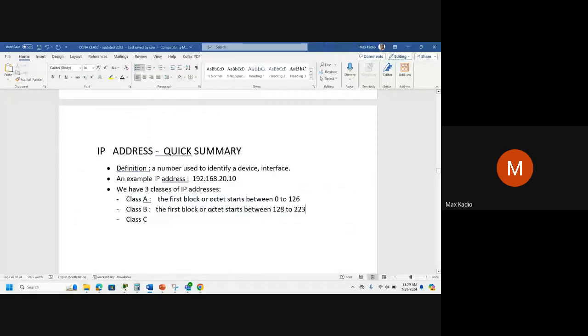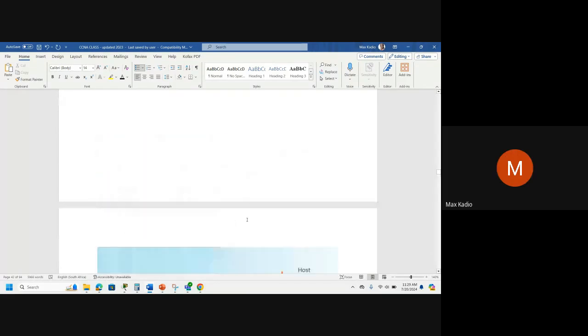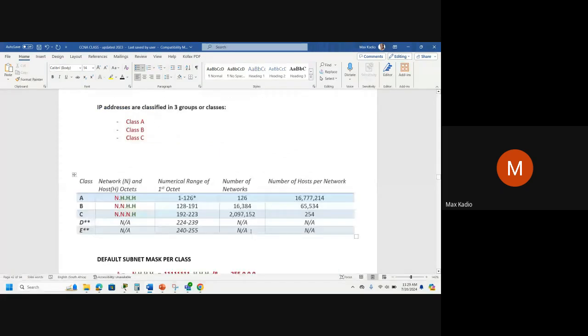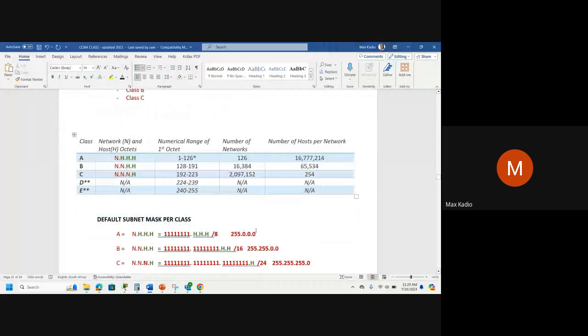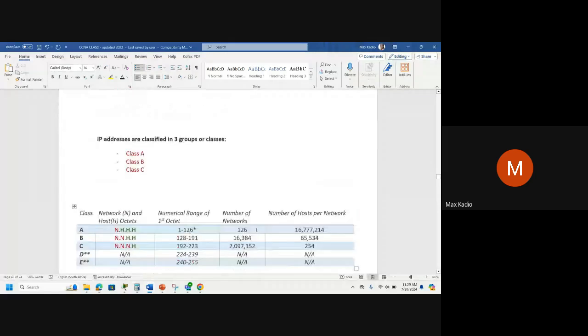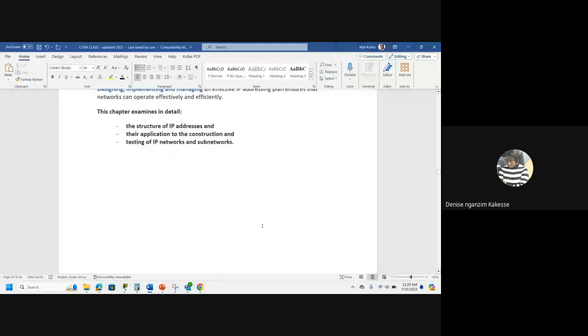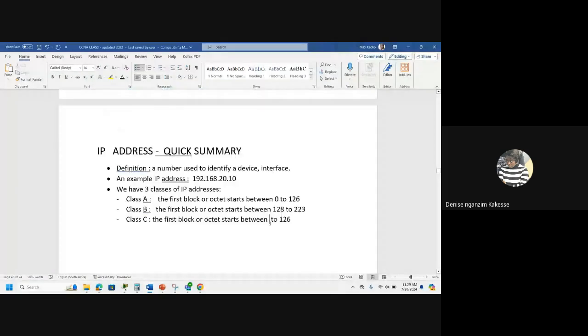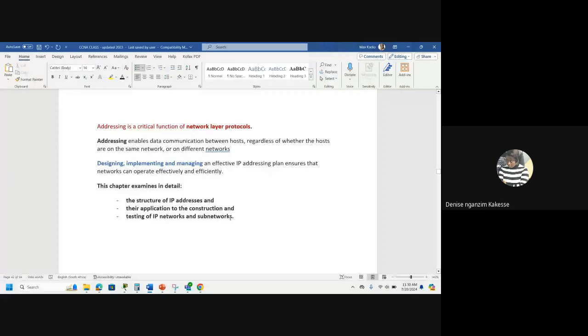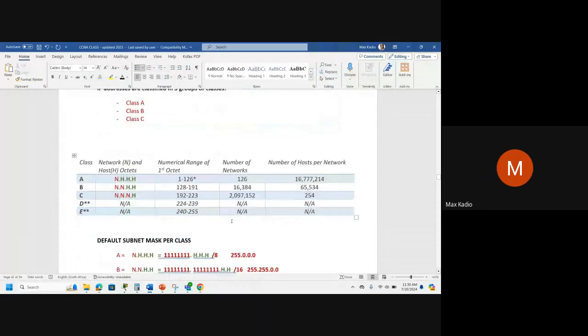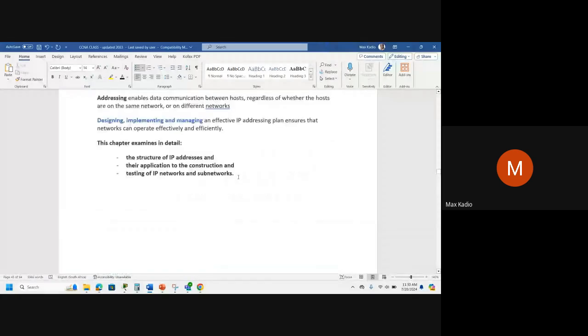And now we have a class C. The first block starts 192 to 223. Let me double check properly. Yeah. Okay, so this is how we classify IP addresses.